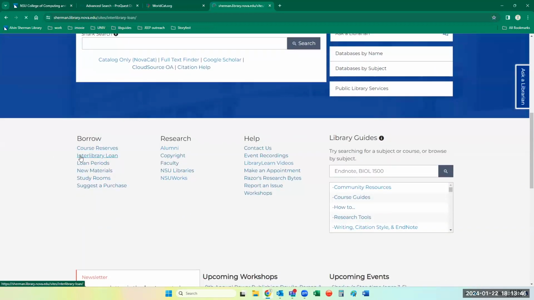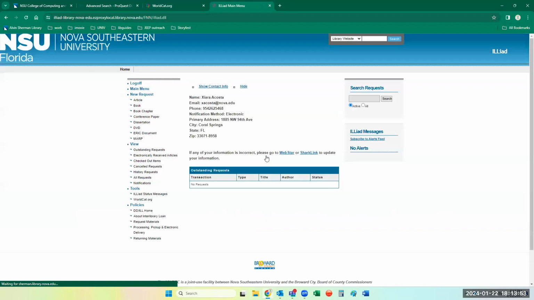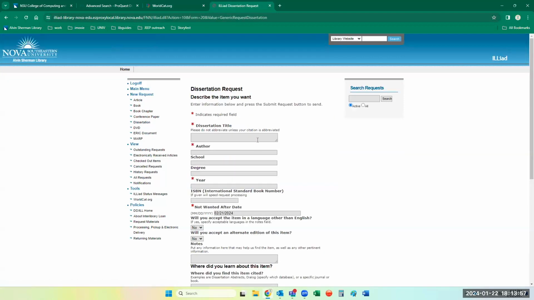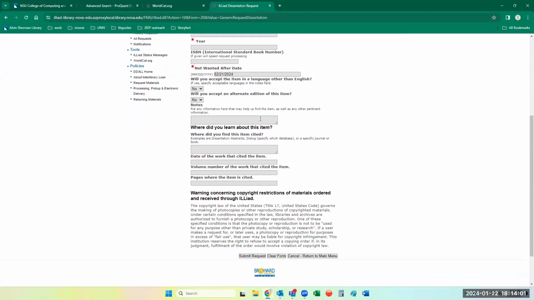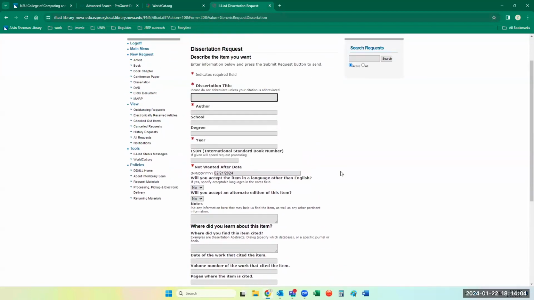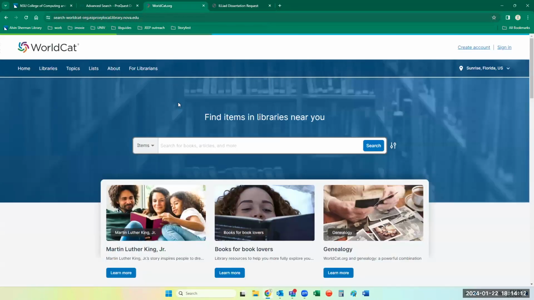You go into Interlibrary Loan, you can log into Iliad, and then you would put in the information under dissertation. So you put all the information you need or you have, and they can send you the dissertation or thesis that you would require. But WorldCat is used more, like I said, when you have a very specific one in mind.